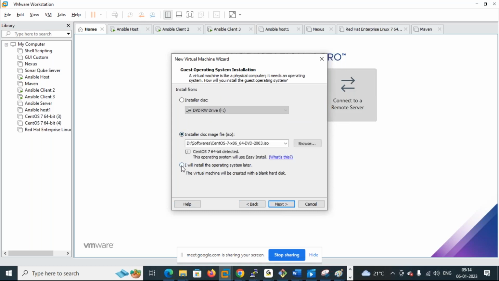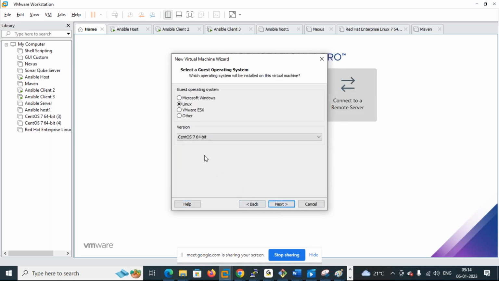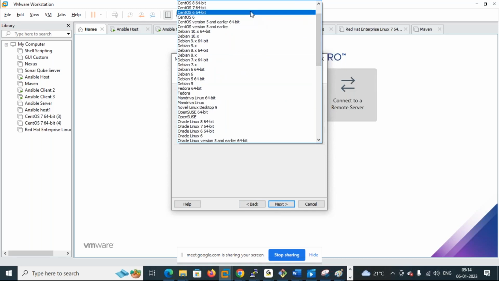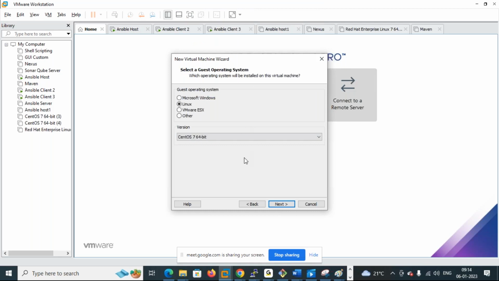You have to select I'll install the operating system later. The third option. Click on next. By default, Microsoft Windows is the guest operating system. Select Linux. In Linux, default is Ubuntu. Select CentOS or Red Hat. Always 64-bit. Install 64-bit. Click on next.